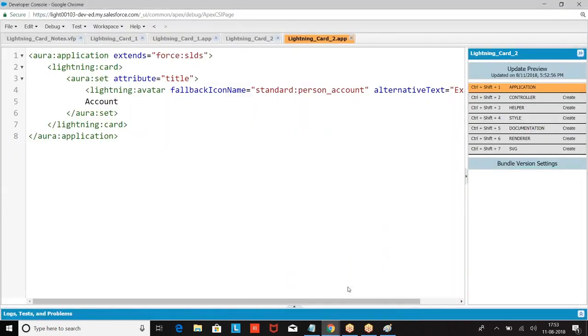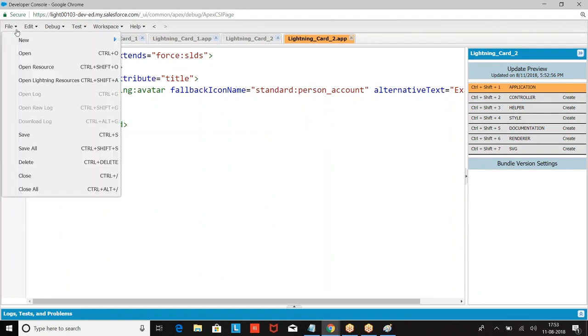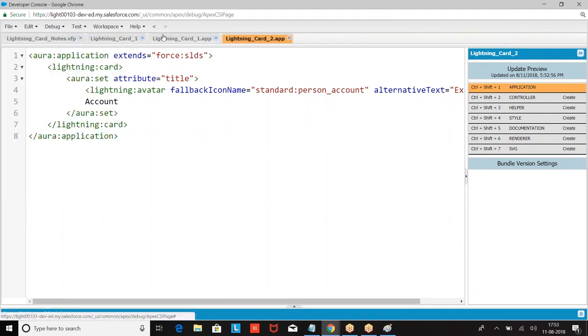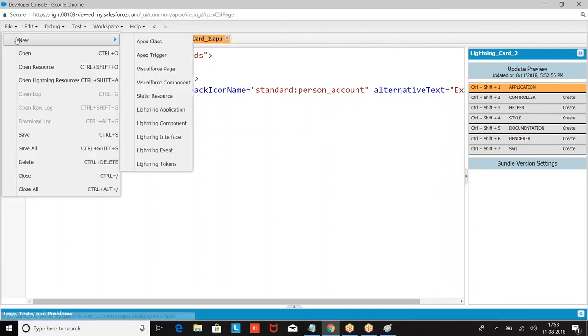If you want a simple text, I can go with title equal to such and such. If you want a combination of images or icons or other formats, I will go with the aura set attribute equal to title, where I had fallback icon name, avatar I have taken. You might have taken a button icon also. Button icon name, fallback icon name, standard colon, person icon. Let me take the next. People are following my example, right? Okay, then let us go to the next.